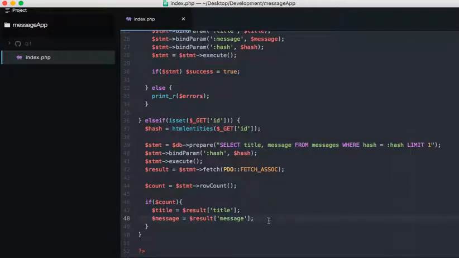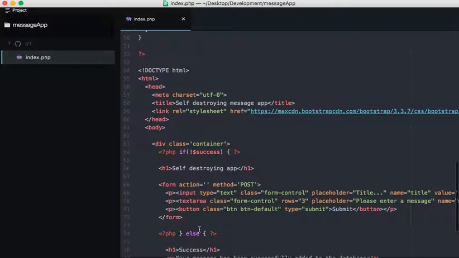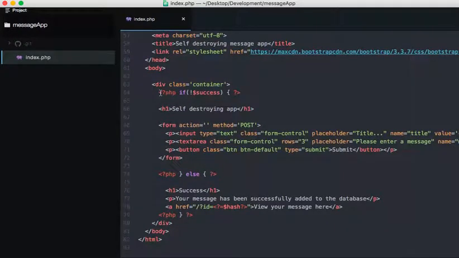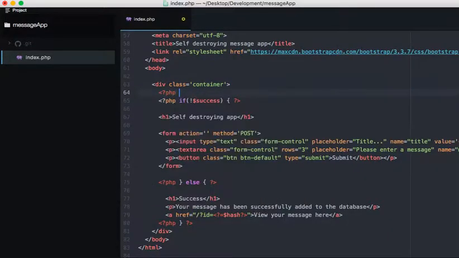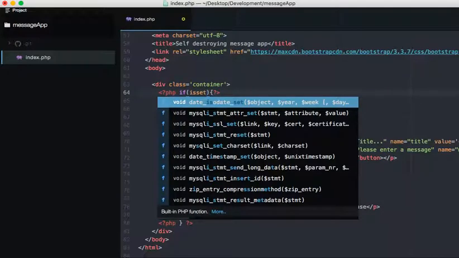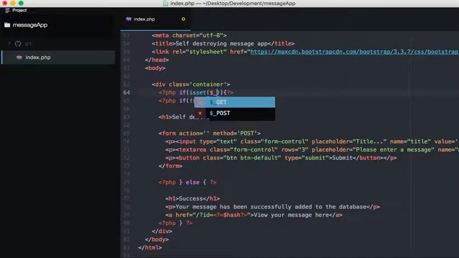So now that we've got that dumped out onto the page, those values stored, we can return those to the user. So let's just wrap everything in another conditional. If, I'm going to say is set. Is that the best way of doing it? If is set, yeah, $_GET, nice and simple, ID.